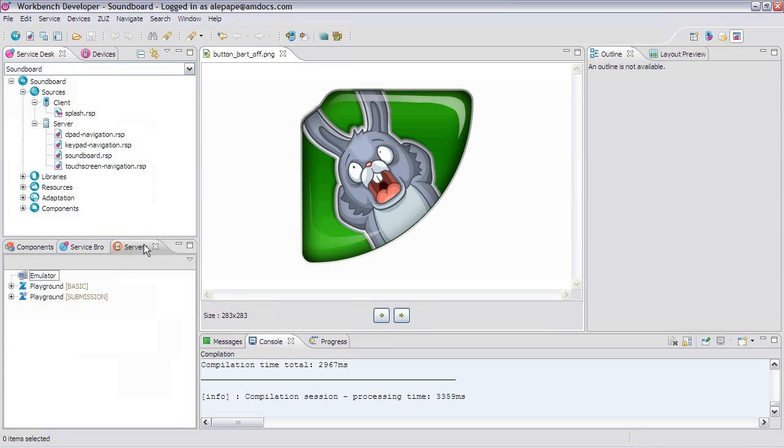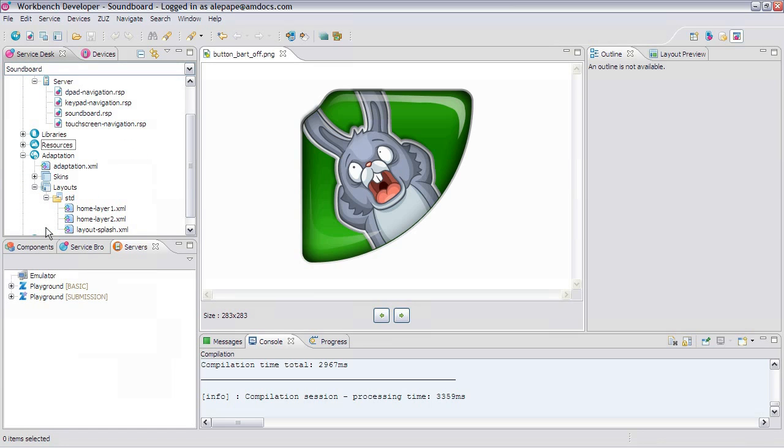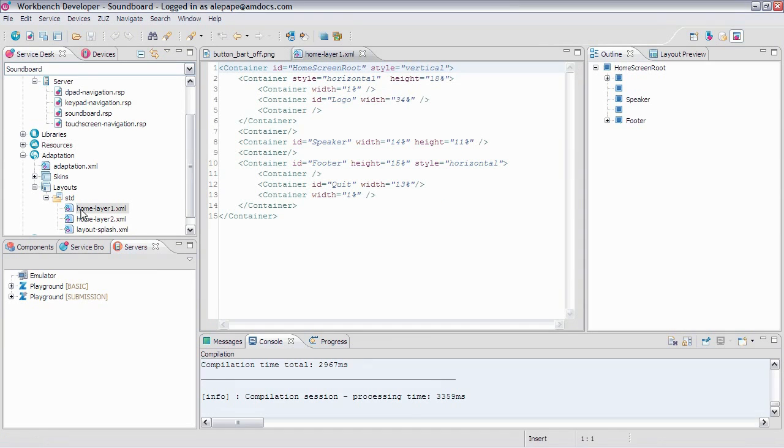Let's focus now on a key component of device abstraction, the adaptation framework. In this section of the service desk, we can find all the information, properties and logic on how our application will behave on different screen sizes and shapes, both globally and screen per screen. Let's have a look at this screen layout.